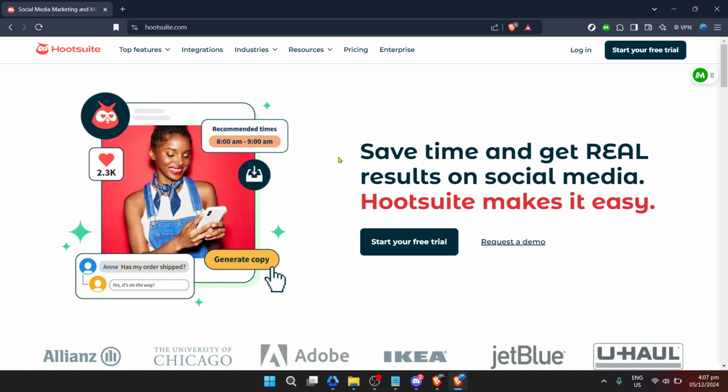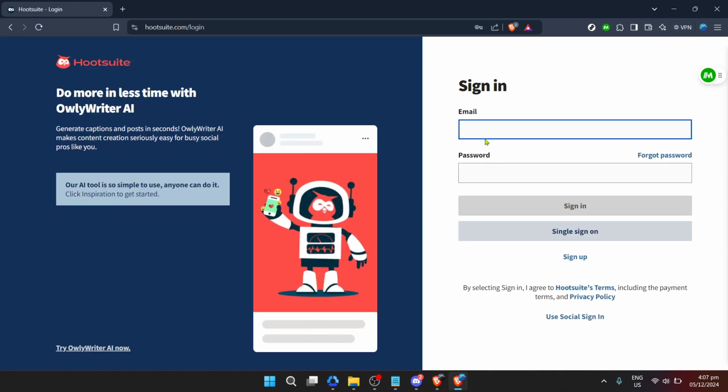First, start by heading over to the Hootsuite website. Once there, you'll find the login button, usually located at the top right corner of the page. Clicking on this button will direct you to the login page. At the login page, you'll be prompted to enter your email address. Make sure to input the email associated with your Hootsuite account.